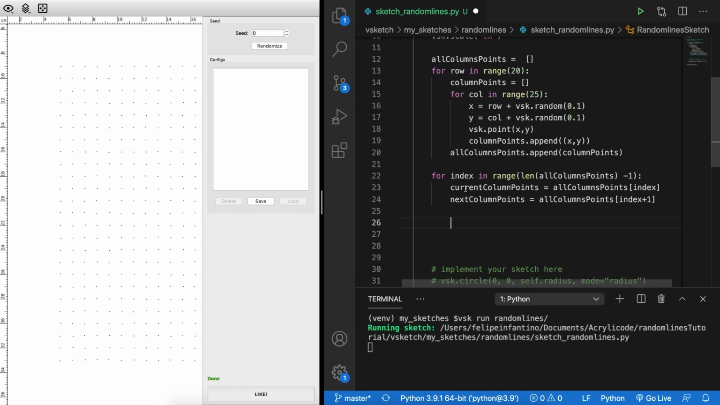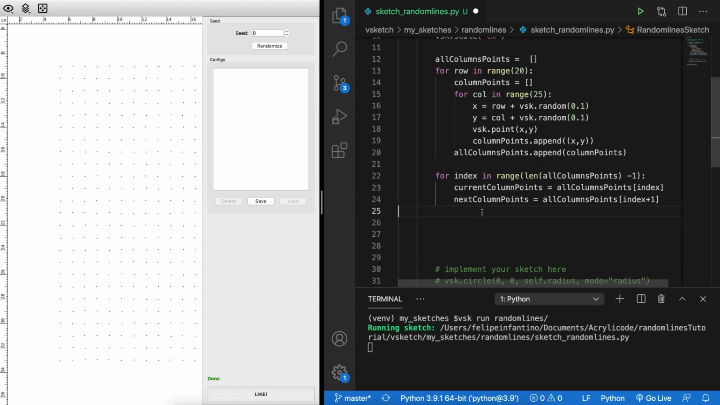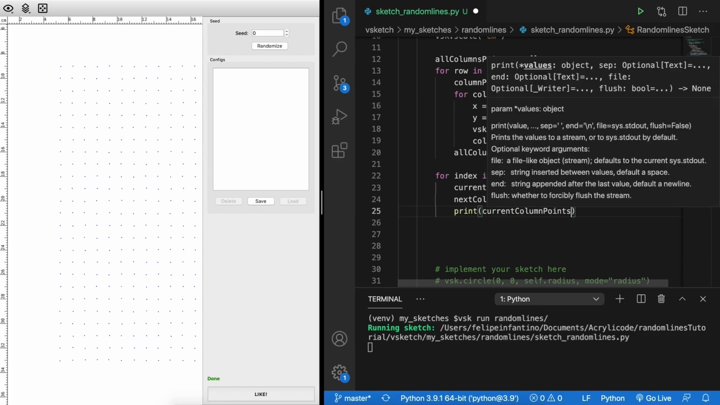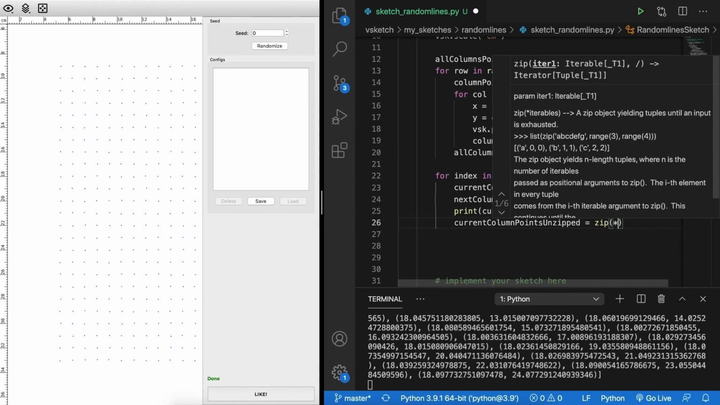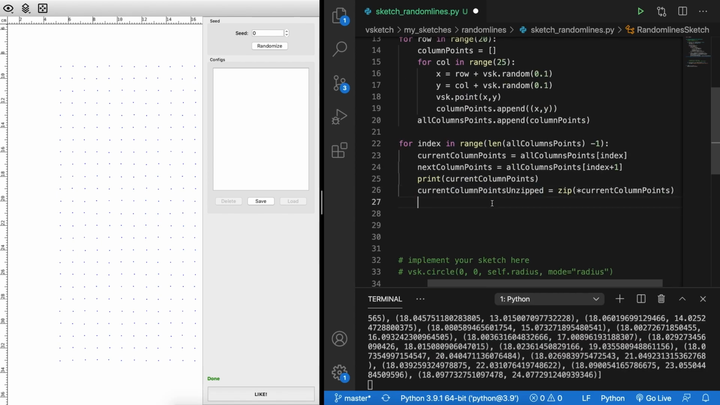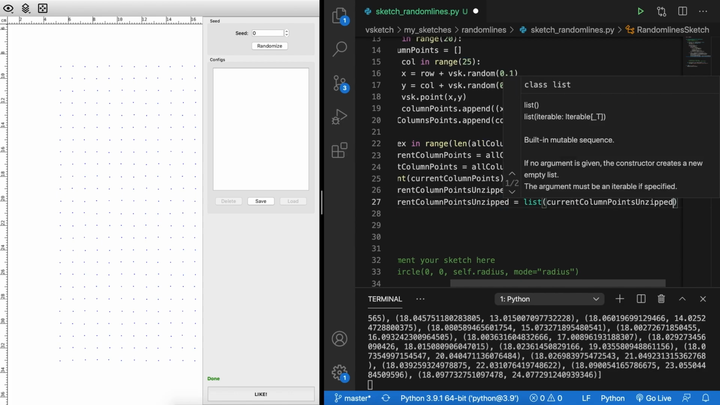We need a list of each coordinate separately. Let me explain. This current column points is a list of tuples. If we print this, let's go with print current column points, you see there is a list of tuples, but in order to create the linear interpolation, we need a list of numbers, of floats. So we need to unzip this list, and in order to do this, we first get current column points unzipped. We do this by using the zip operator and then the asterisk and the current column points. This is a zipped object. We need to create this as a list, so we're just gonna cast it as a list.